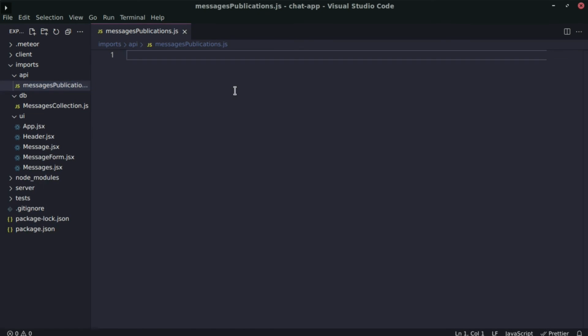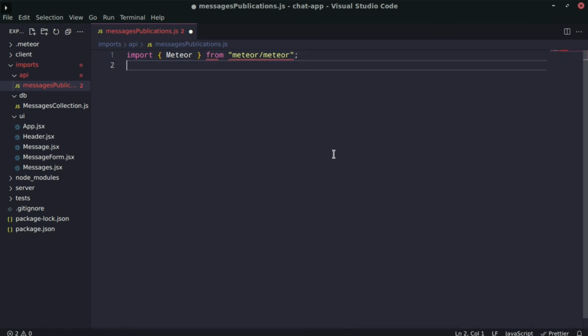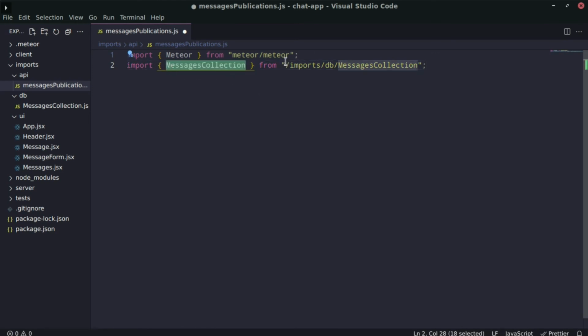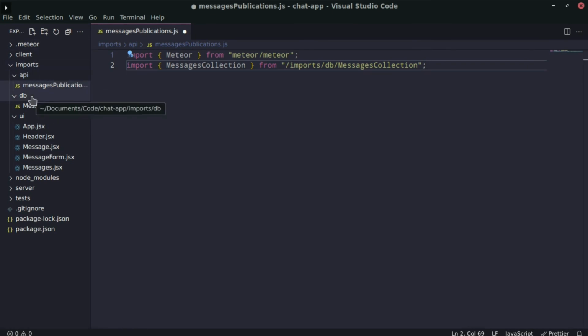Alright, then here we can import, and this time for real, Meteor from Meteor, and we're good to go. We also want to import our messages collection, so I'm just going to paste that there because that's a lot of typing. It's going to import from the root directory of the project. Meteor will allow you to import from the root directory of the project and not from the operating system. That's also another place where Meteor does come in handy, because in /imports, that is right here, the root directory of the project, and then imports, and then db, and then messages collection.